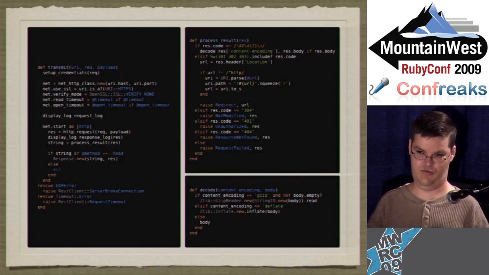It makes good use of white space and things like that. On the left, this is the interaction with NetHTTP. On the right top, we have the request result processing, so the response processing, sorry. And then on the bottom right, we have decompression. So these are probably the 3 ugliest pieces of RESTCLIENT.